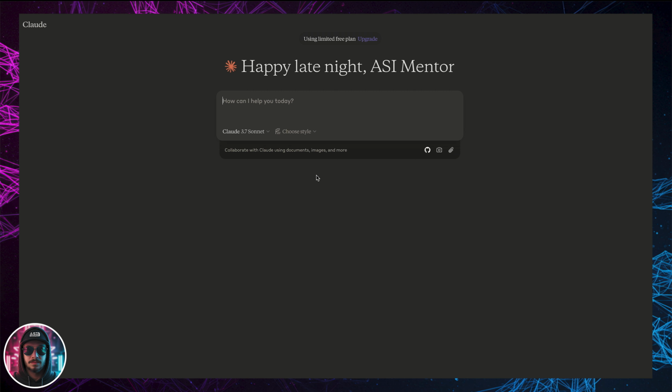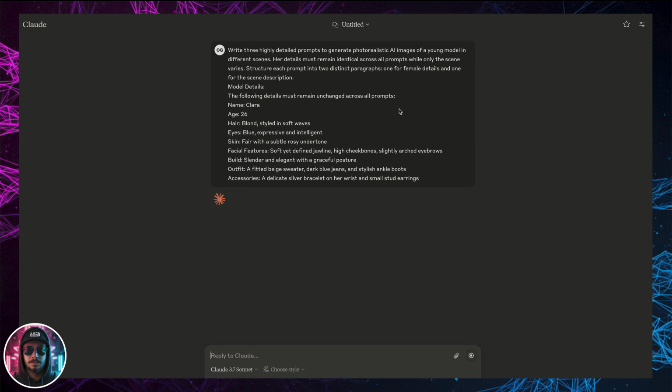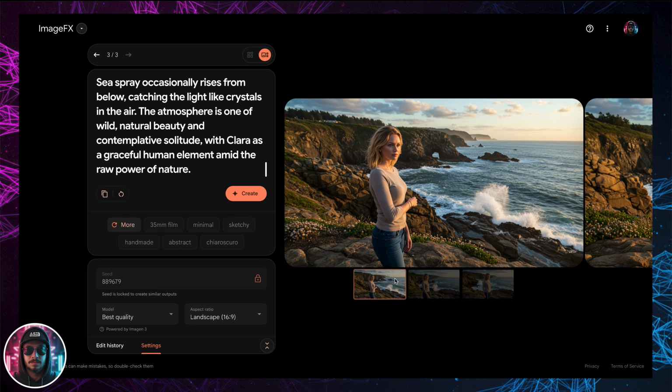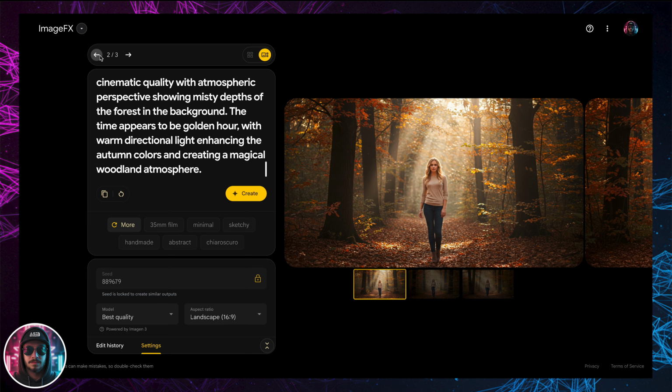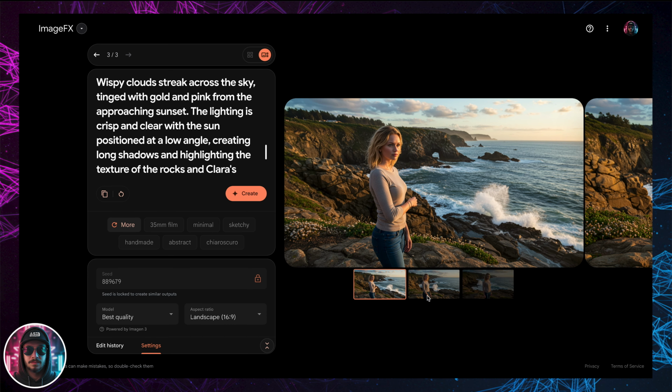If you're using Claude instead of ChatGPT, the exact same process applies. I won't go into full detail again, but I'll show a quick sped-up demo of how I did it in Claude. As you can see, the images generated with Claude maintain the same consistency as the ones created with ChatGPT.